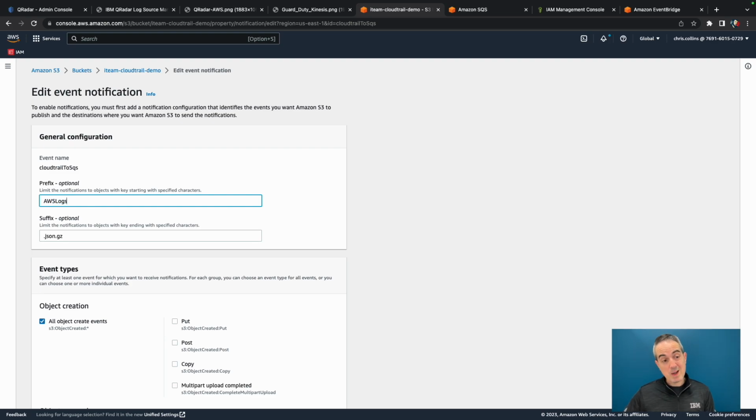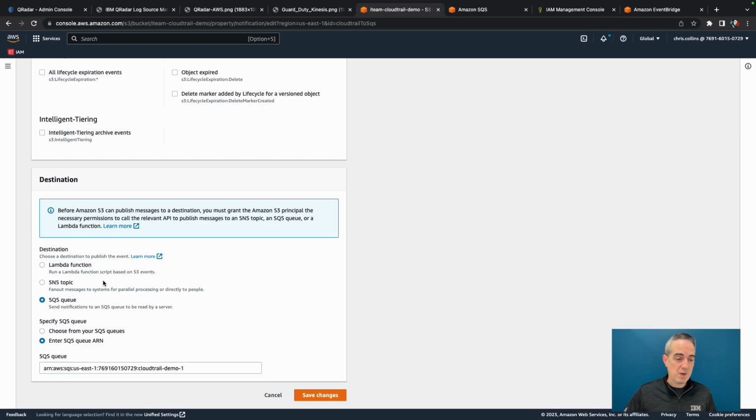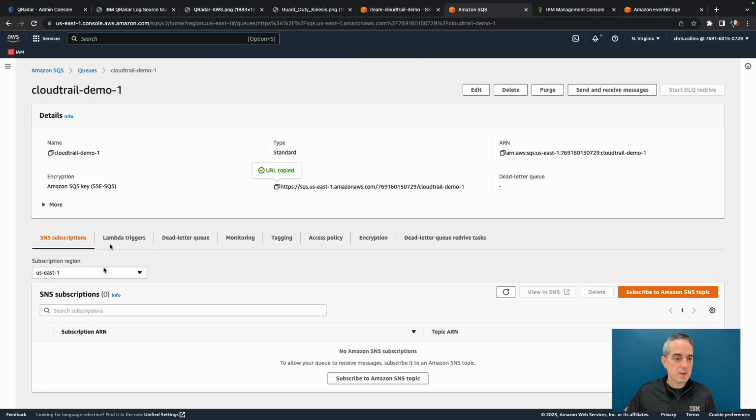So right now this bucket only contains CloudTrail logs, so I'm not even specifying a prefix, we're just pulling the entire bucket. Down here, we choose what to do with these notifications. In this demo, we're going to show sending the data to an SQS queue. I've already created this SQS queue ahead of time and chosen the ARN from the SQS panel. So if you go over to SQS and bring up that queue, it's going to want the ARN.